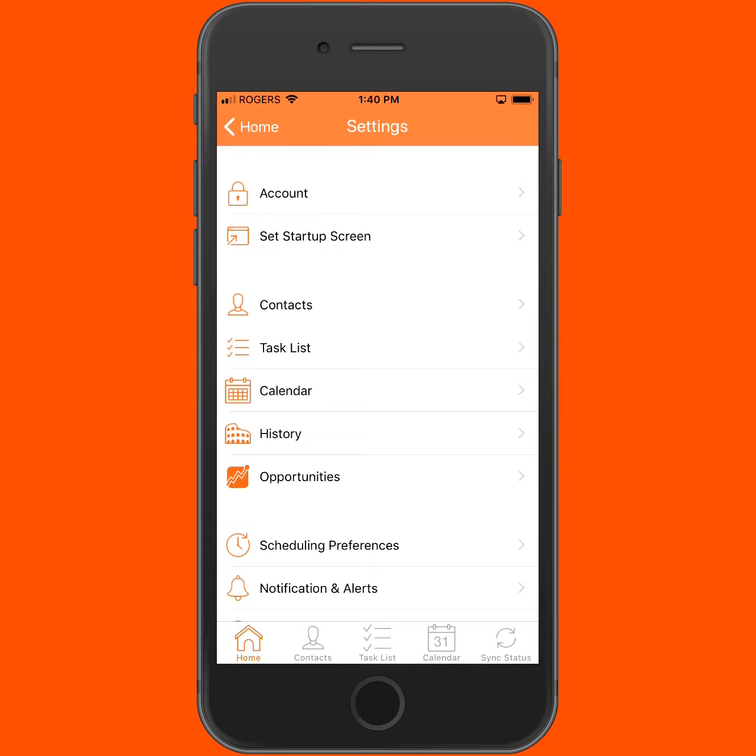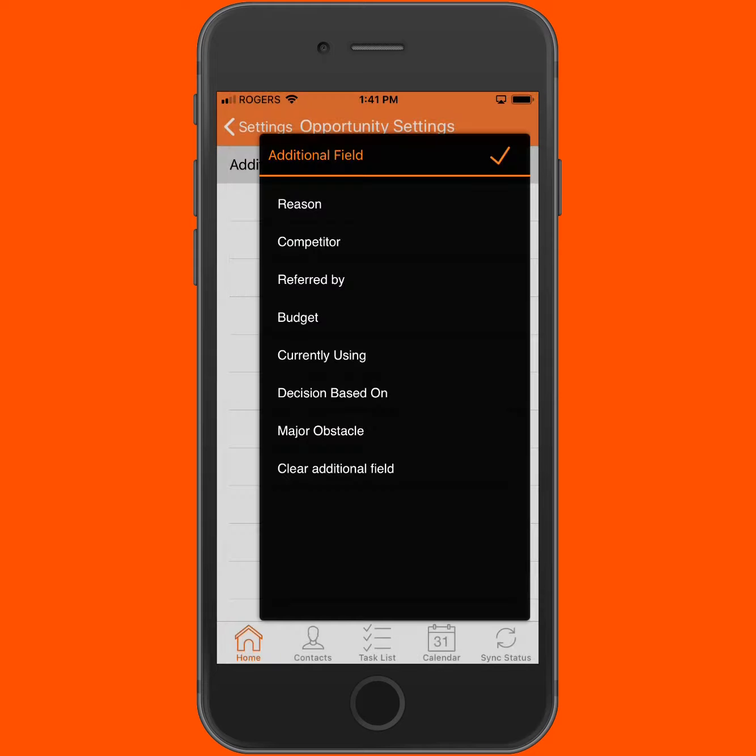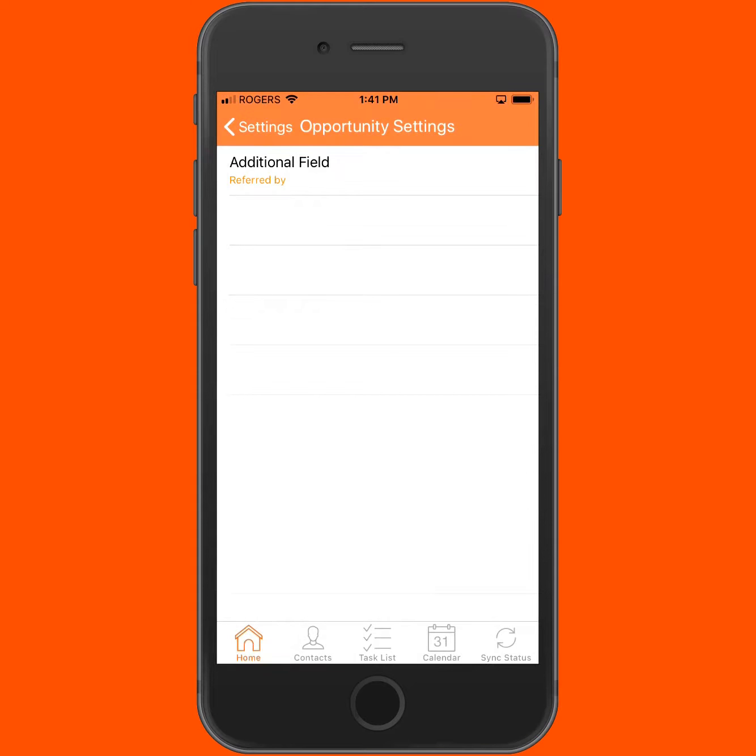As you can see, we've added opportunities in these releases of Handheld Contact. Handheld Contact displays the standard opportunity information, but you can also choose a custom field. I'll put referred by. That way, that will display it when you first look at the opportunity.